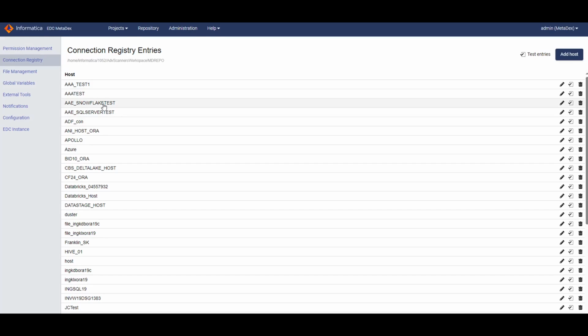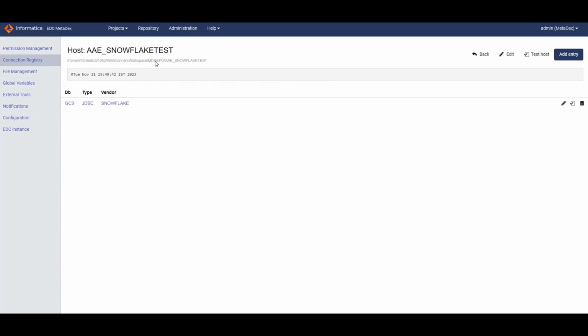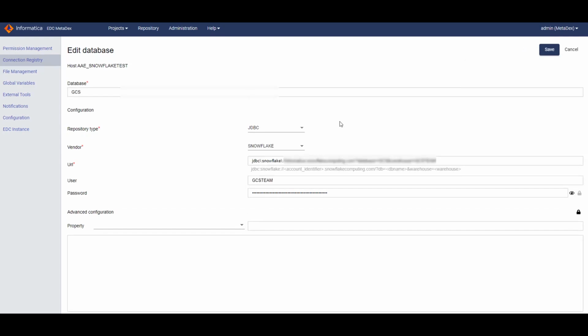Let me show you another database type, which is a Snowflake. So as mentioned in the presentation, for Snowflake Informatica does not provide the shipped jar. You need to place the jar under the scanner's workspace lib JDBC. So if I click on it, you could see I have provided a database name, repository type JDBC, vendor as a Snowflake, and JDBC URL. As you could see here, I am not specifying any Informatica keyword because we have to fetch the jar which we provided in the external location.